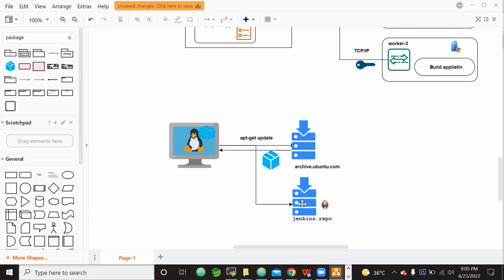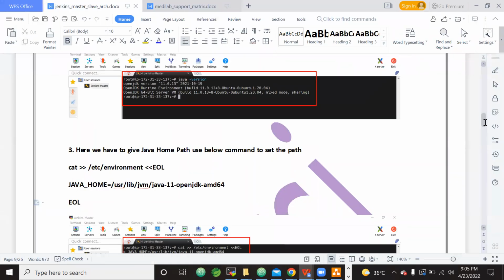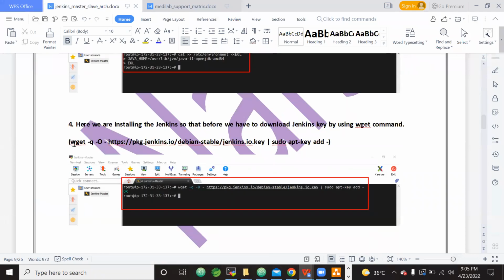Right. And then in order to have connectivity with this Jenkins repository, we need to have the Jenkins repository key at our machine side, isn't it? Then only the repository will be easily accessible without any issues like SSL certificate issues. So the repository specific key needs to be at our machine side. So first we need to have our repository key.